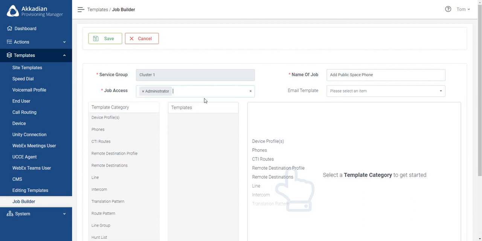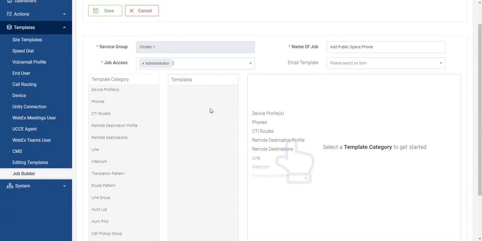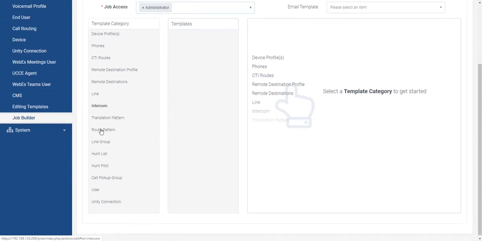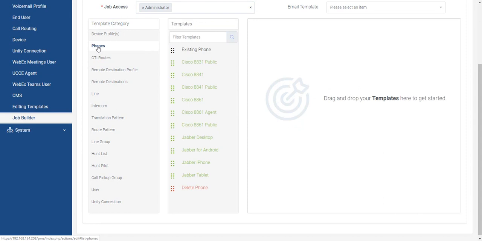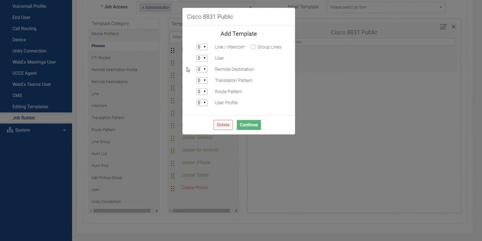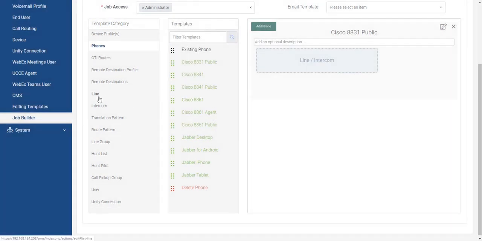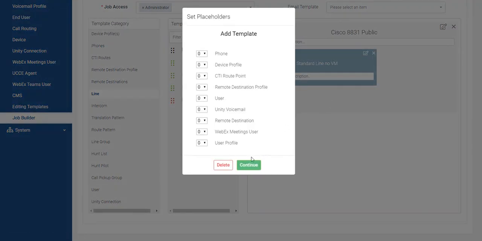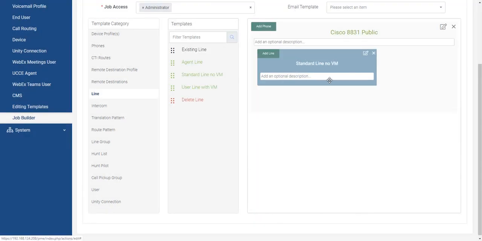Then we're going to do Job Access, which I'm going to set for Administrator. We're not going to do an email template in this example. Now there's two ways to do this. If it's a single phone type, the simplest way is to click on Phones, choose the phone type, and I've got an 8831 public phone here. Then choose a line template to add next. Go over to Line. We're going to do a standard line, no voicemail here. And that would be it. Hit continue. Don't add anything else. Done. Job is done.